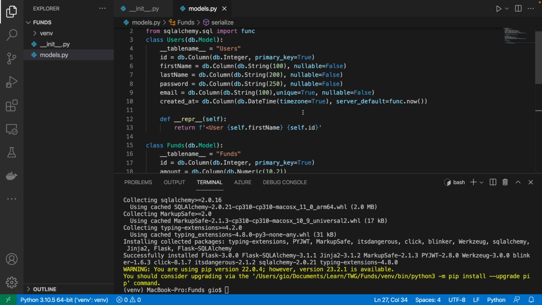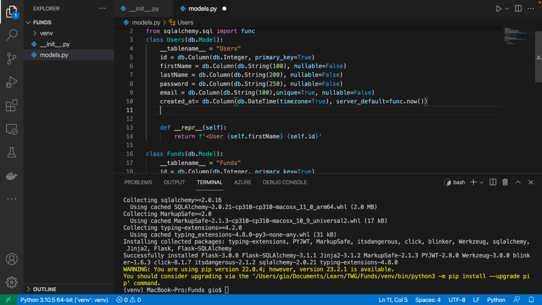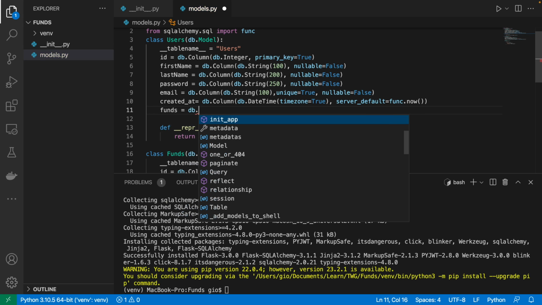But now we also need to establish the relationship of funds and users from the users table as well. So to do that, we can specify another field and call it funds. And I'm going to set that equal to db.relationship.